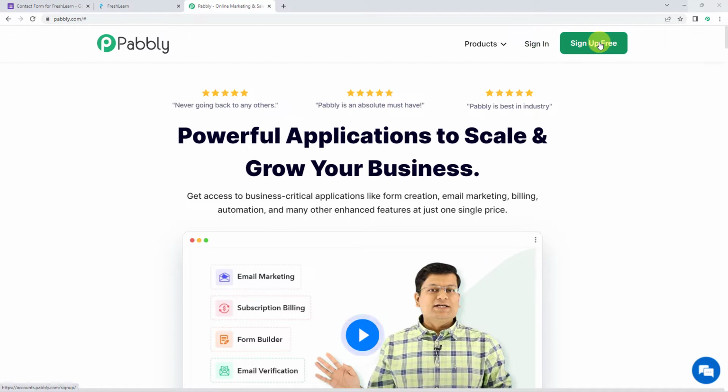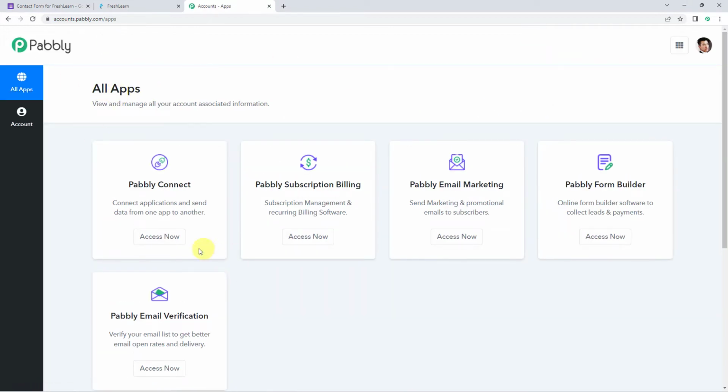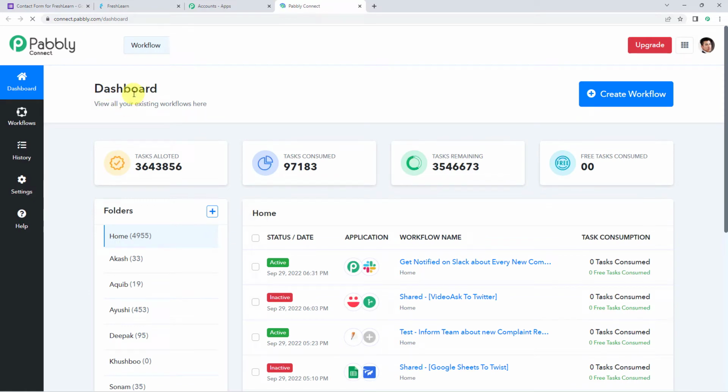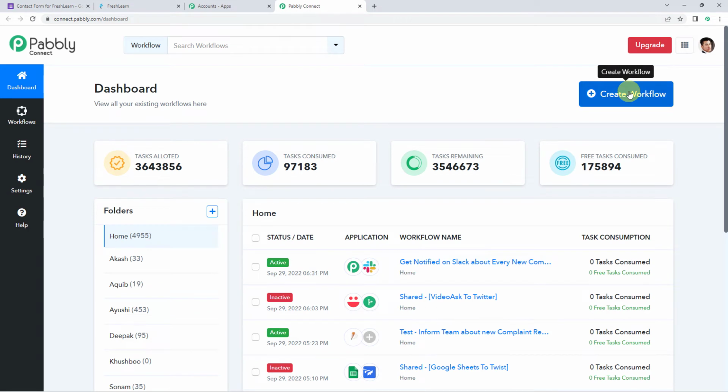If you are a new user, you have to just click on sign up free button and you can create your own account in just 2 minutes. And you're going to get free tasks every month. If you're already a user of Pabbly Connect, simply sign in. From the All Apps section, access Pabbly Connect. This is the dashboard of Pabbly Connect. Here we have to create a workflow. For that, click on this plus sign, create workflow.